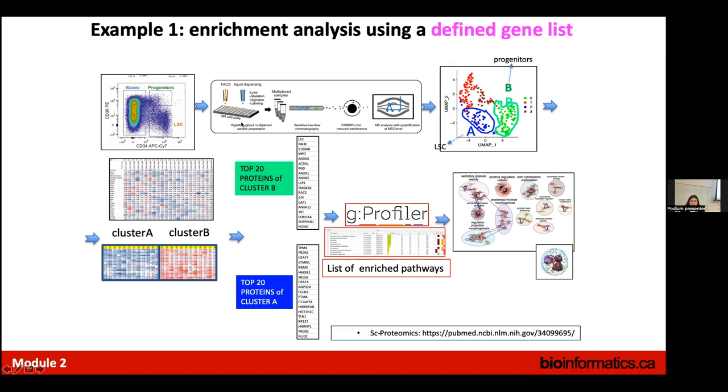So using proteomics, all the proteins are extracted from the single cell. And then at the end, we have for each cell all the proteins that were detected with their abundance, and we can use the same technique as for single cell RNA-seq. We can cluster and group our cells. So we can see here on this two-dimensional graph, which is a UMAP, that we have four groups of cells. For this example, we are going to be interested in cluster A and cluster B.